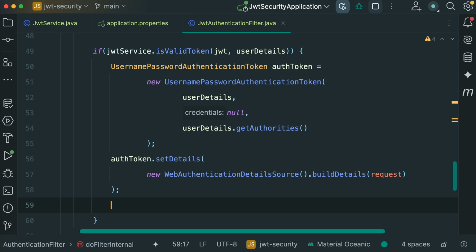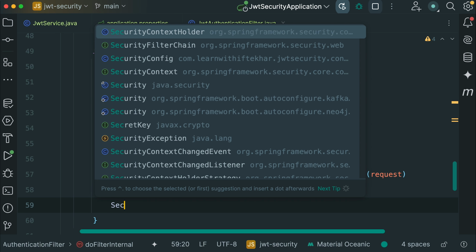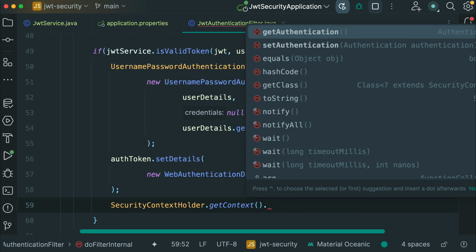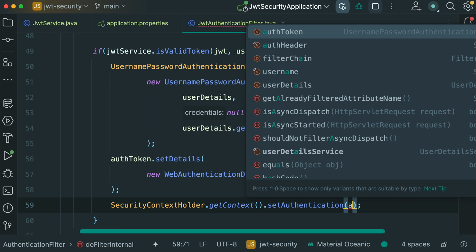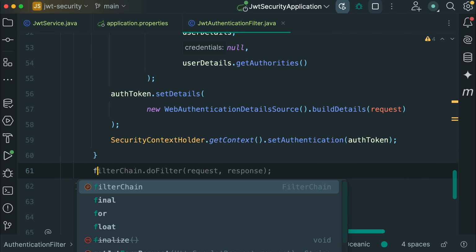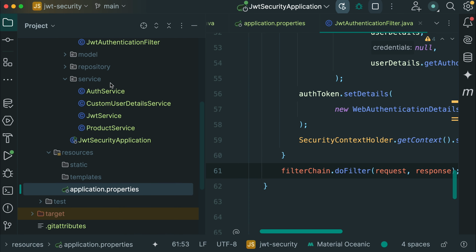Finally, we'll set this authentication in the security context with SecurityContextHolder.getContext().setAuthentication. Provide authToken and pass the request and response to the filter chain.